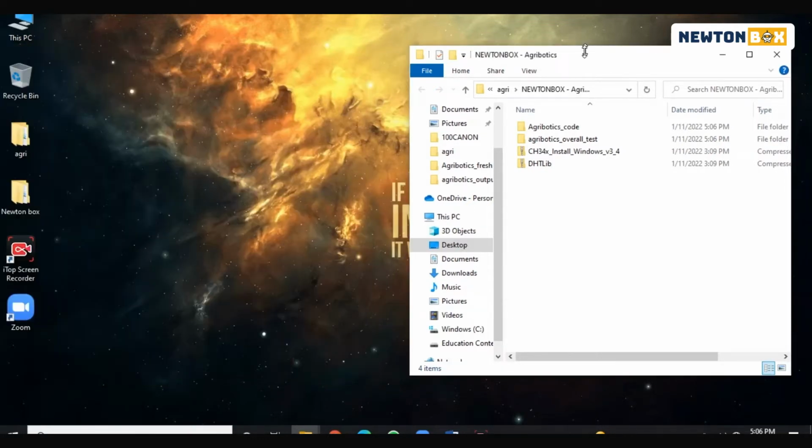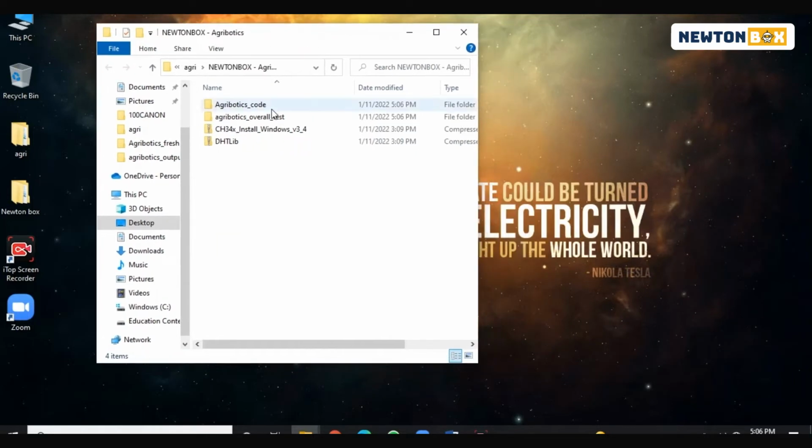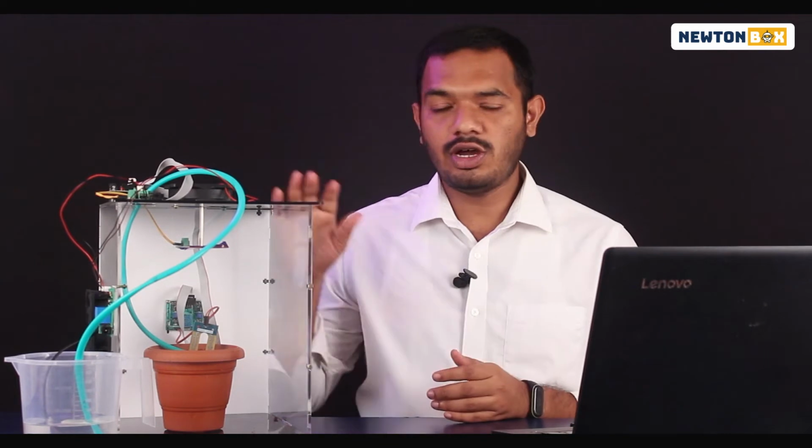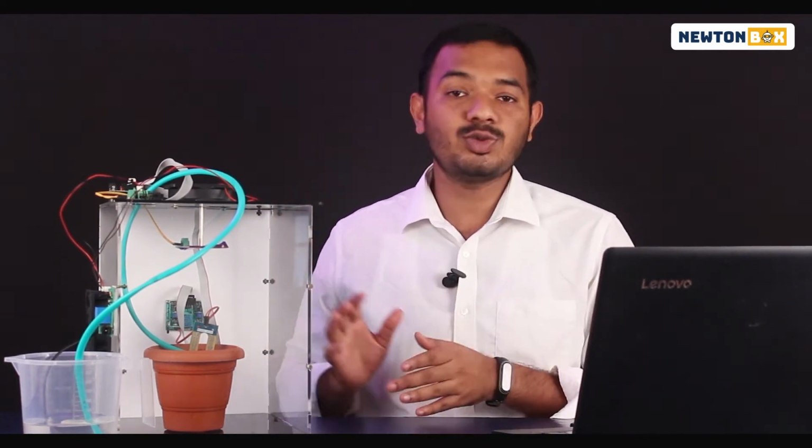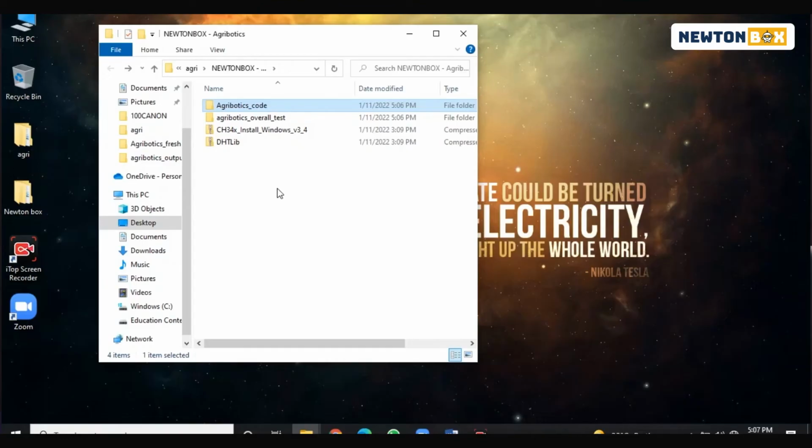You notice here Agribotics code, Agribotics overall test codes, CHD install window and DHT. So let's learn what these codes are individually. Now what we're going to do is upload a test program to the automated greenhouse to check if all the components and every connection that we have made is working perfectly. So let's go into the video, in which you see there is something called Agribotics code and another one called Agribotics overall code.